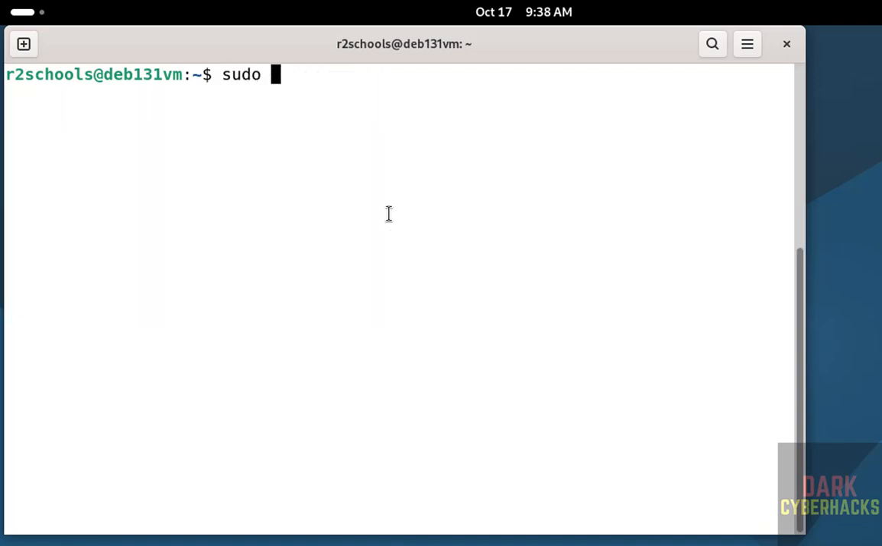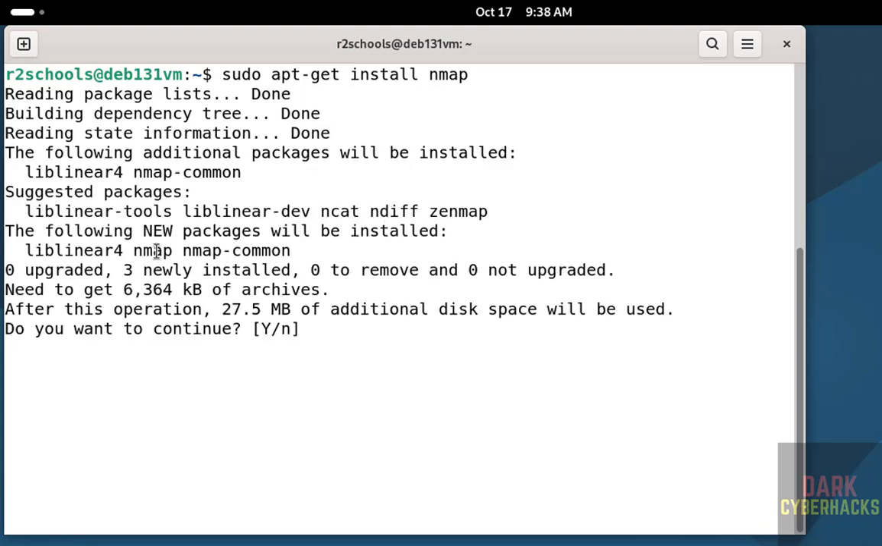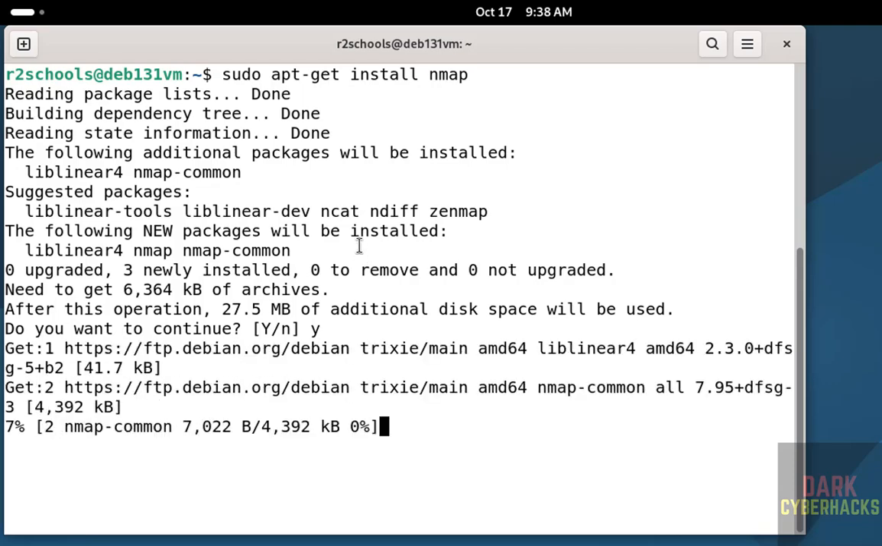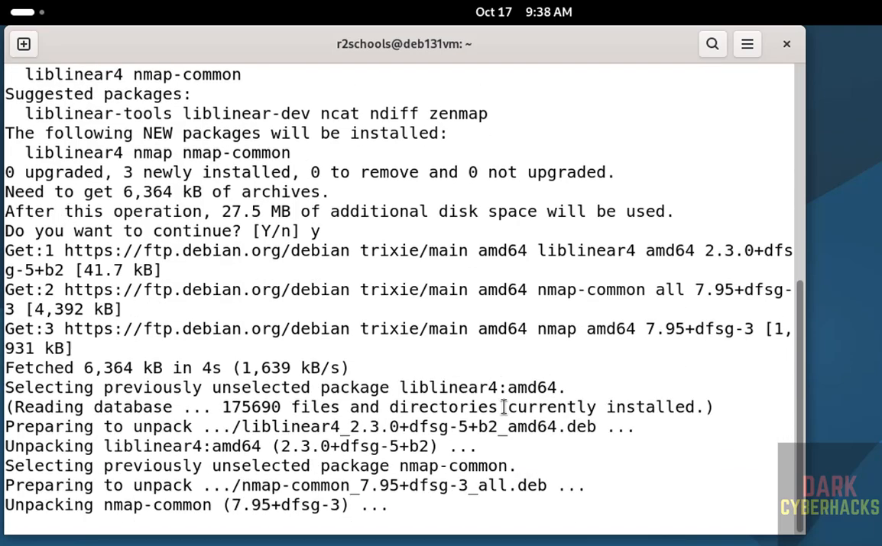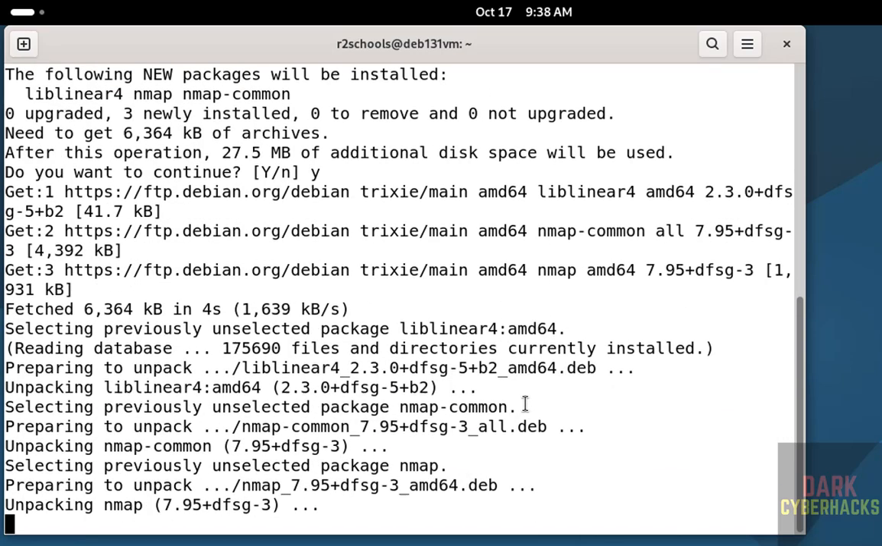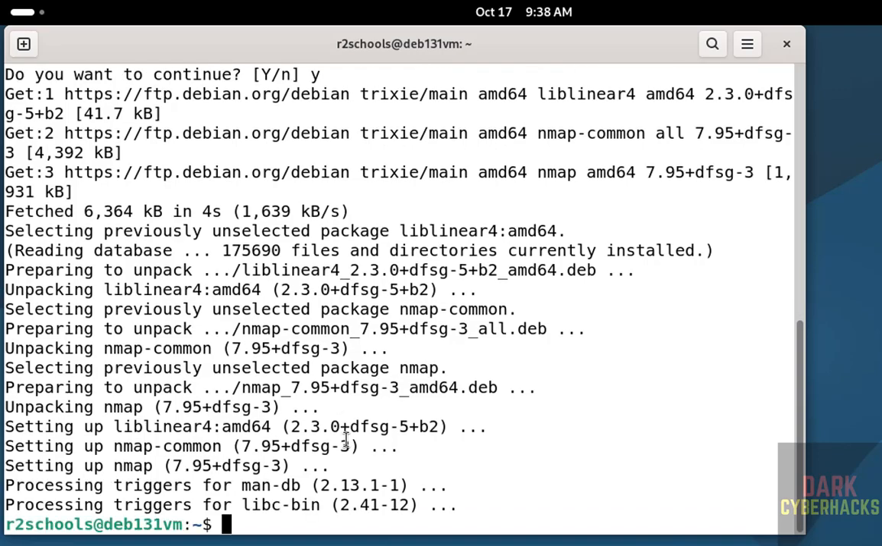Now install Nmap: sudo apt-get install nmap. Hit enter. See, it is going to install Nmap and nmap-common. Type Y for confirmation and hit enter. See, it is installing Nmap version 7.95. See, we have successfully installed.